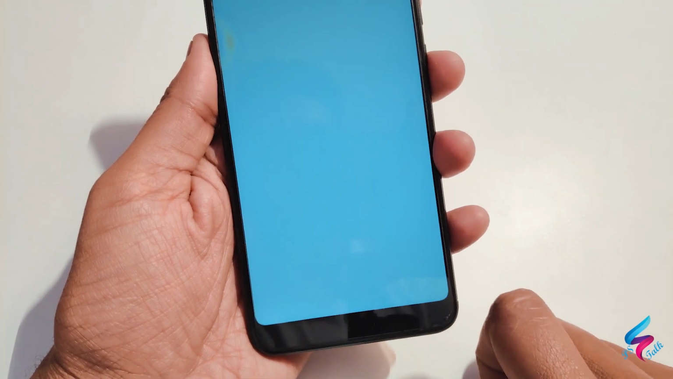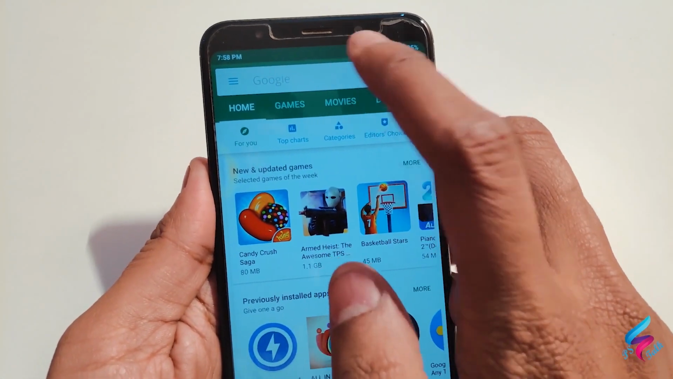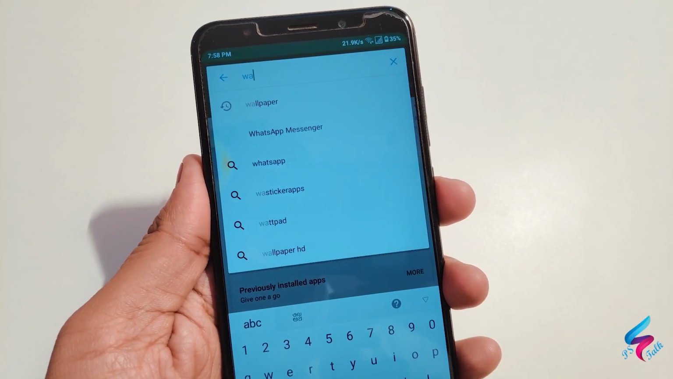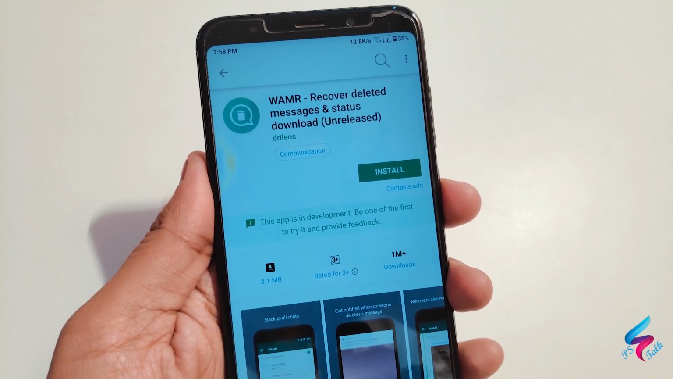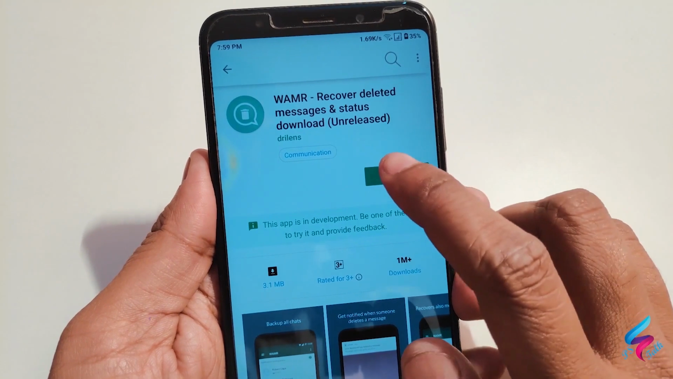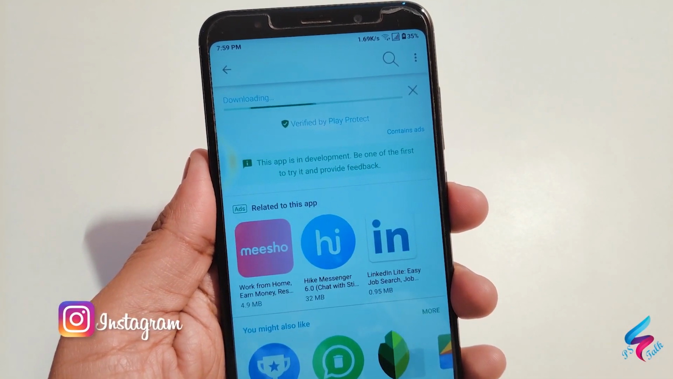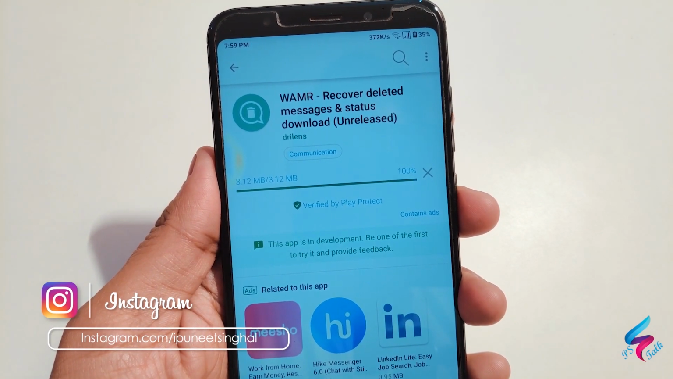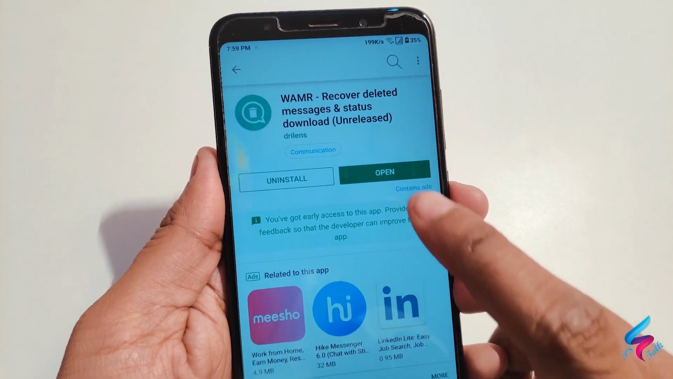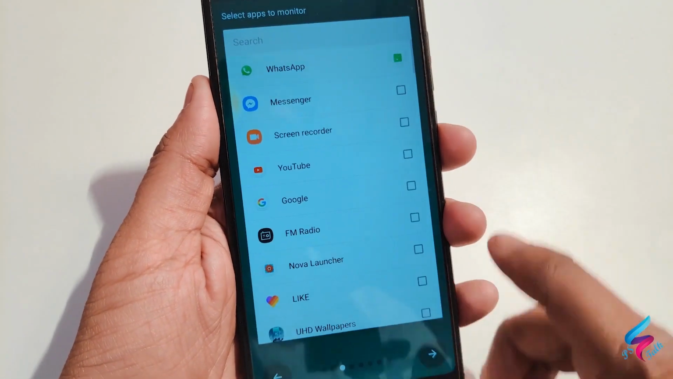To restore WhatsApp deleted messages, you will need an app which is WAMR. Just search the app in the Play Store and you will get it, as you can see in the video. Just install the app and open it. Let me just fast forward the setup process. You just have to give the permission to the app. That's all.